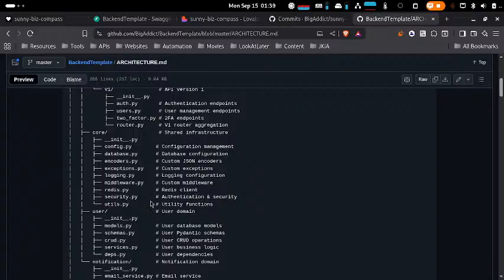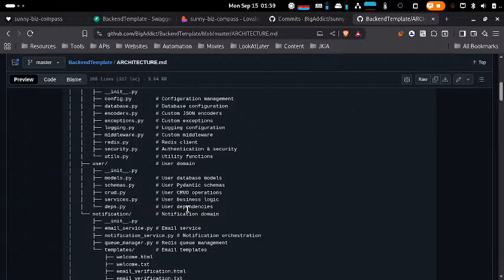We have utility for the utility functions, and then we have now the user domain. This is the user management system. Now we have the user database models. We use user Pydantic schema over there. We have the CRUD. This one manages the CRUD, which is create, read, update, and delete in databases. We have the service.py for the business logic, and then we have deps for the dependencies. This one is to pass dependencies around.